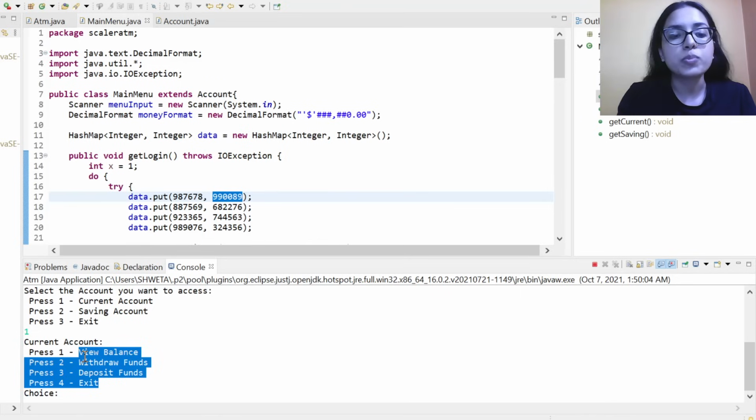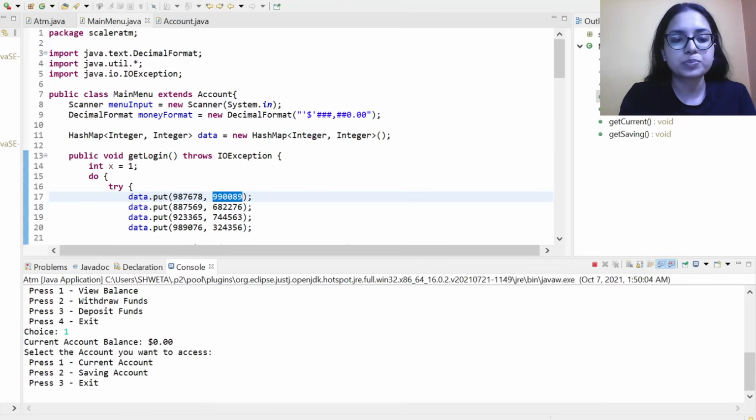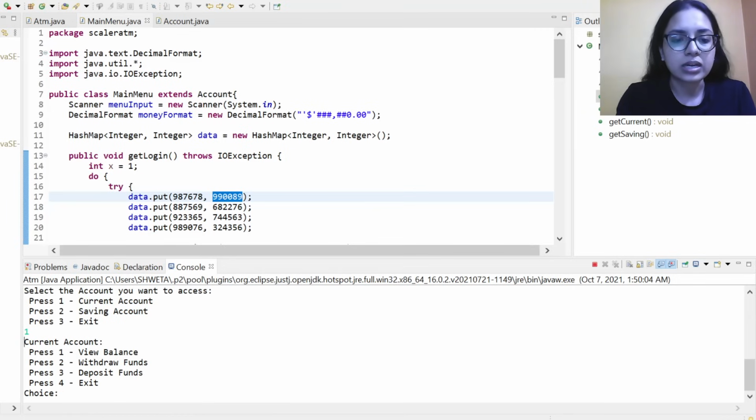Okay, so now I have all these options listed right in front of me, whether I want to view balance or withdraw funds or deposit funds, or whether I want to exit. Suppose I want to view my existing balance. As you can see here, the existing balance in my current account is $0. Then again, I have to choose either of these accounts.